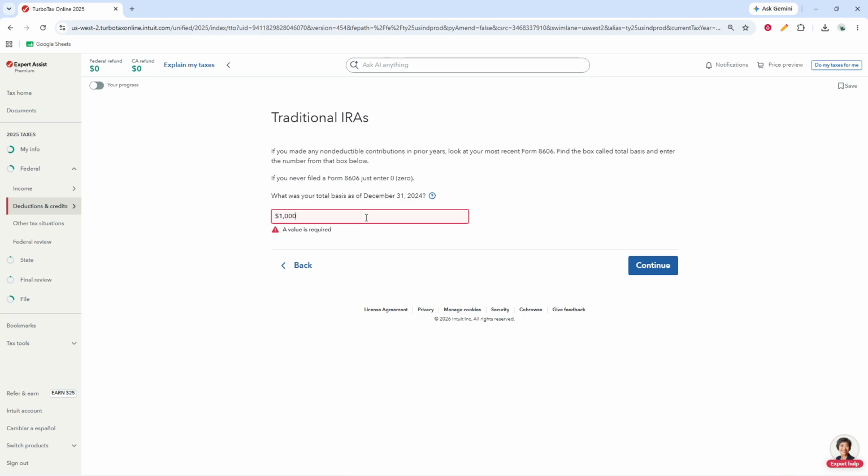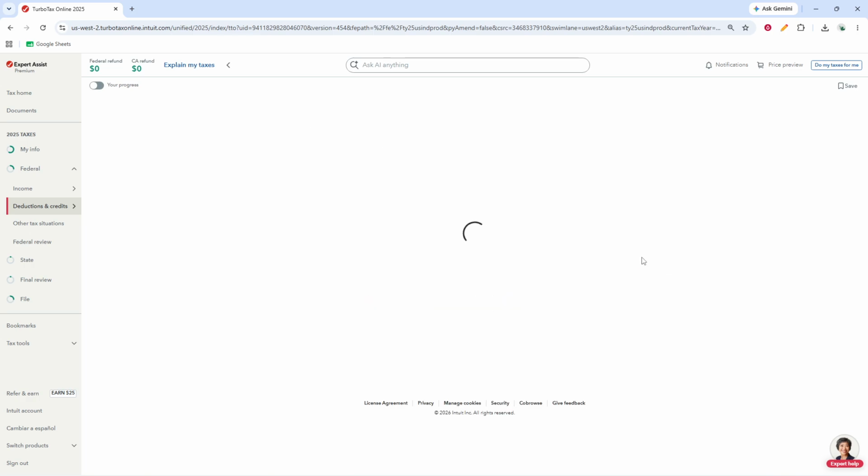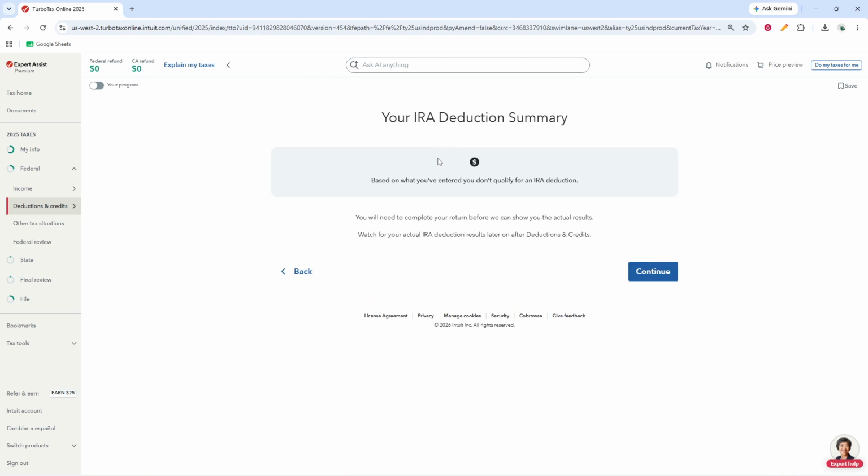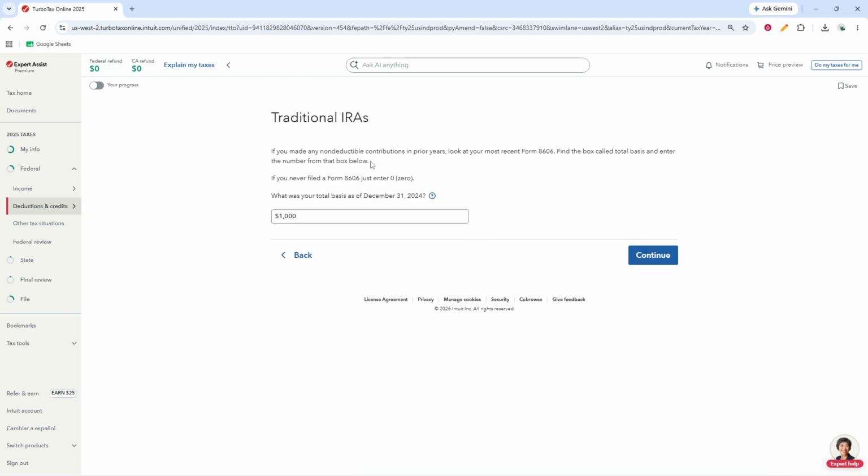Before finishing, review the IRA contribution information you entered. Check the IRA type, the contribution amount, and any prior year details you added for excess or non-deductible contributions. If anything looks off, go back and correct it before saving. When everything matches your records, click Continue to save your entries and return to the Deduction section. Your IRA contribution information is now added and saved in TurboTax.